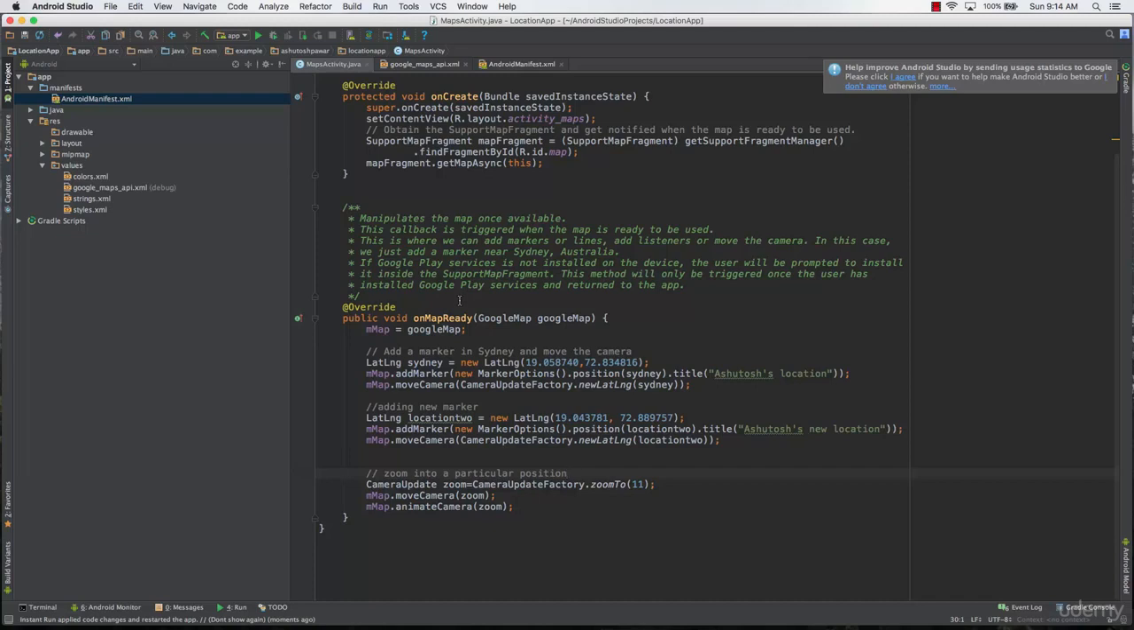Hello and welcome to this lecture, and in this lecture we will learn how to add multiple markers to your map and also zoom in to the particular position in your map. So here, in order to save time, I have already added this code right here. So let's go through each and every line of code and what it means.